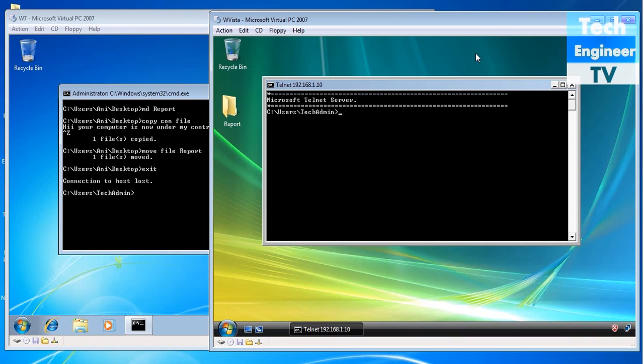Remember one more thing: Telnet will be implemented via admin users. So you have to either log in with an administrator user, or your user should be in the administrators group. Either your user is an administrator or your user is in the administrative group. It should be administrator anyway.